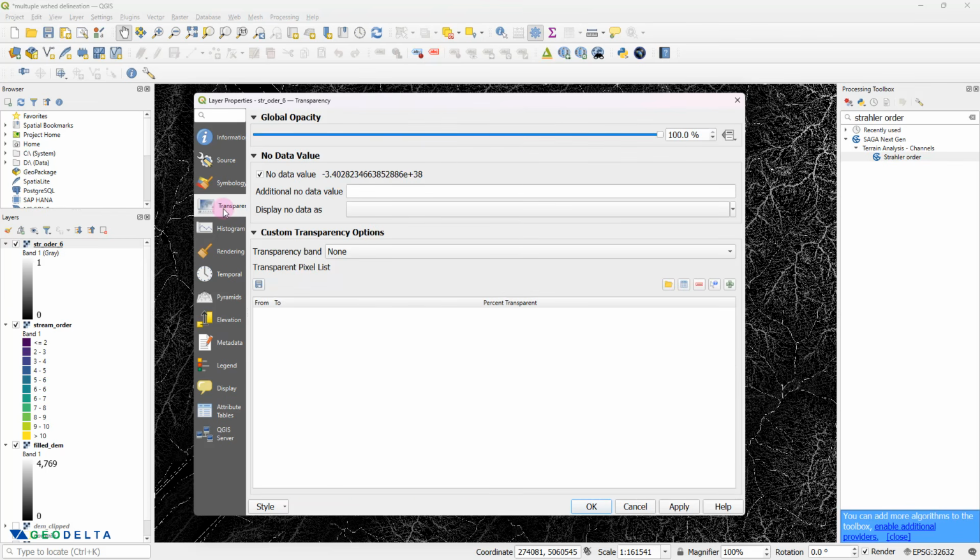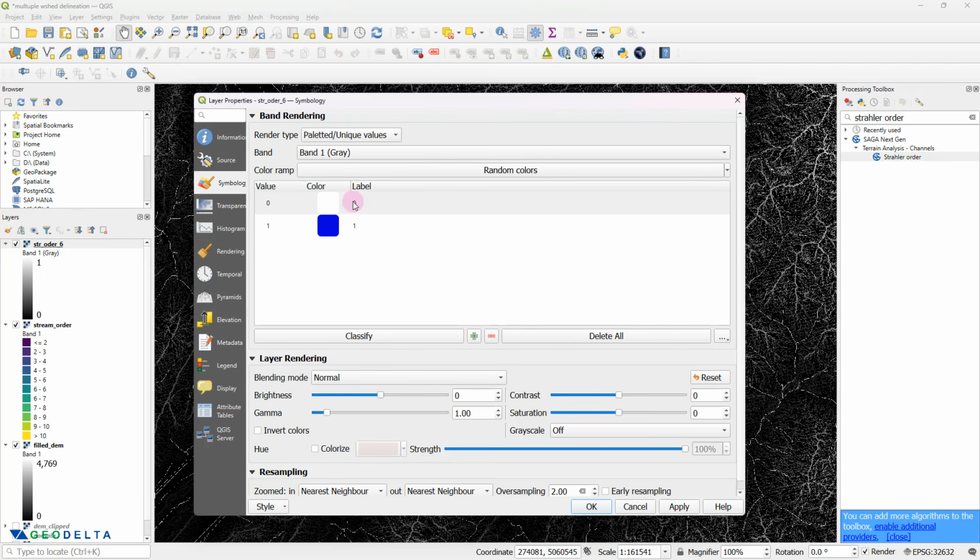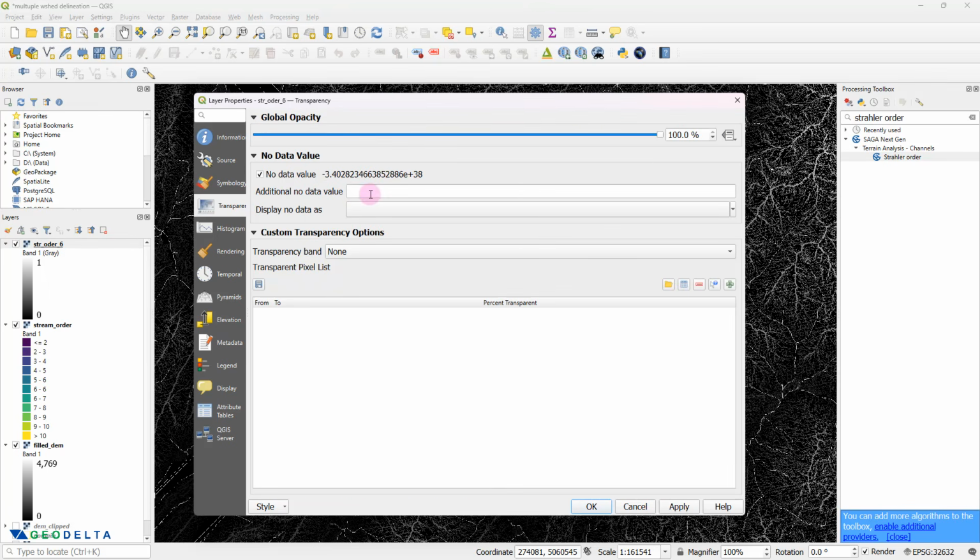And if you go to transparency, right over here, you can see that by default, it basically has some sort of a no data value assigned to it. And what I'm going to do is, if I come back to the symbology, I don't really need all of these areas where the pixel value is 0. I'm only interested in the river network, which happens to be the pixels that have a value of 1. So I'm just going to head back to transparency and specify 0 over here. And when you do that, it'll actually consider the areas with the pixel value of 0 to be an area with no data. And that's totally fine with me.